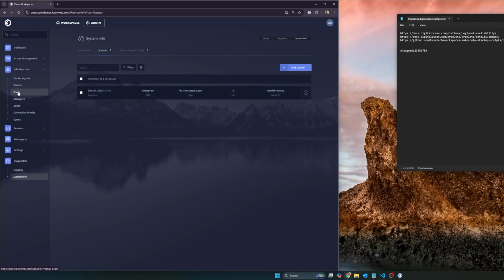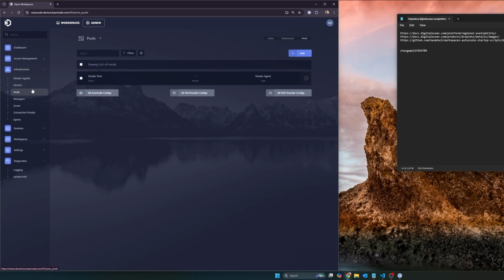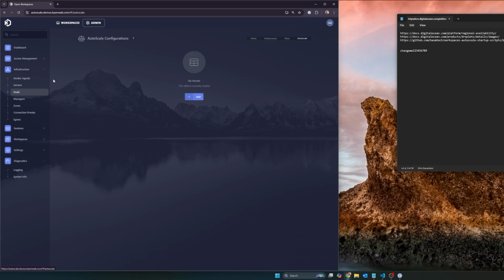So now that this license is applied, we'll come back over here to the side menu, go to our Infrastructure tab, and navigate down to the Pools header. Then once we're in here, we can see all of these options down here at the bottom for our DNS providers, VM provider, and Autoscale configs have now all been populated. So we'll come in here to All Autoscale Configs. And this is empty because we haven't configured any yet. So we're going to click this big blue plus button that says Add.